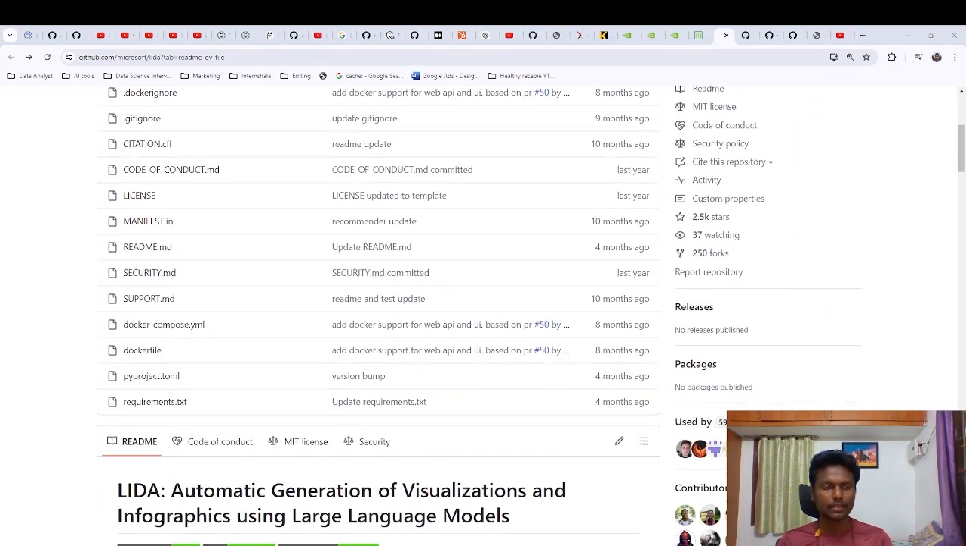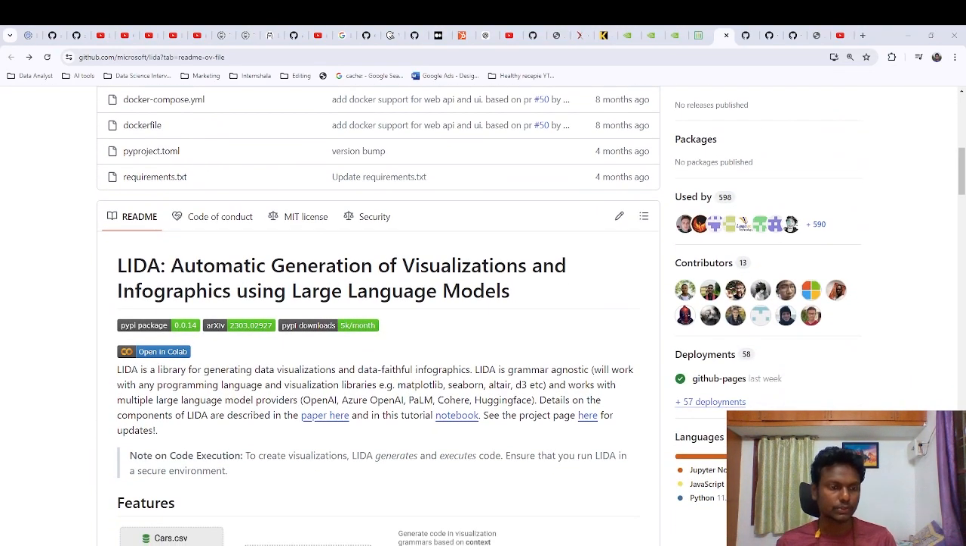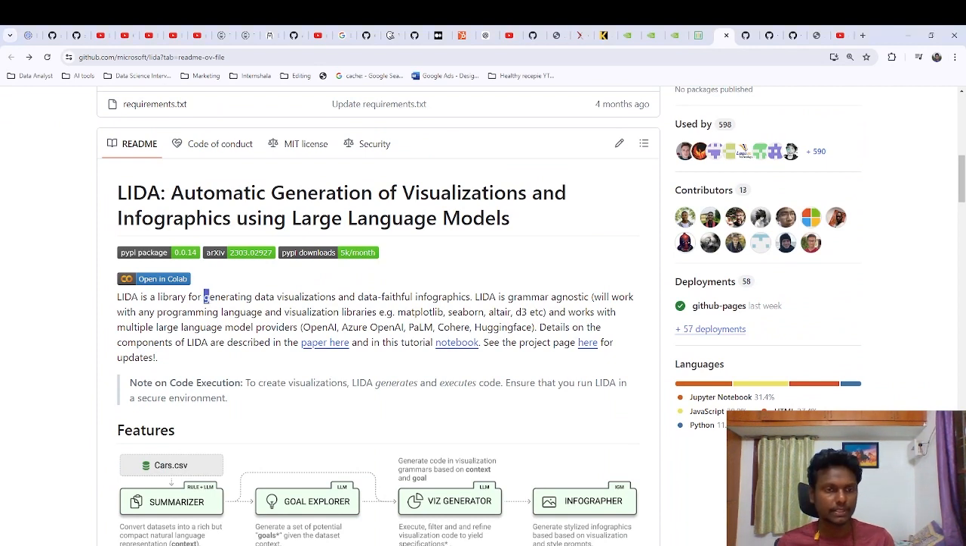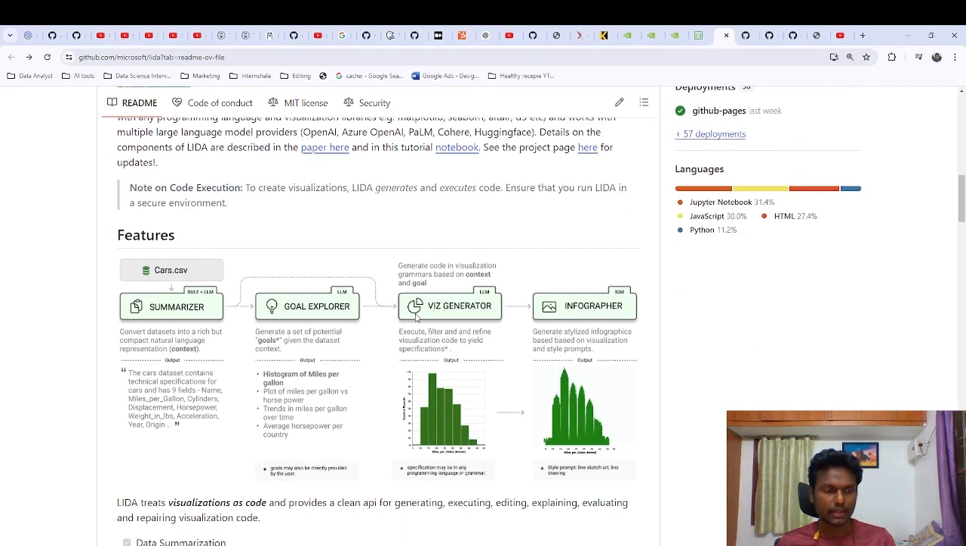So I'm gonna explore this one. LiDAR as a library for generating data positions. I need a way for the infographics, LiDAR exam agnostic. Okay.